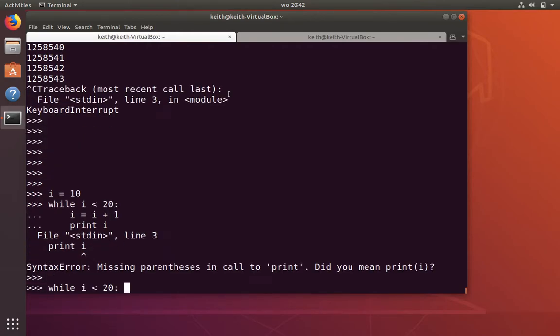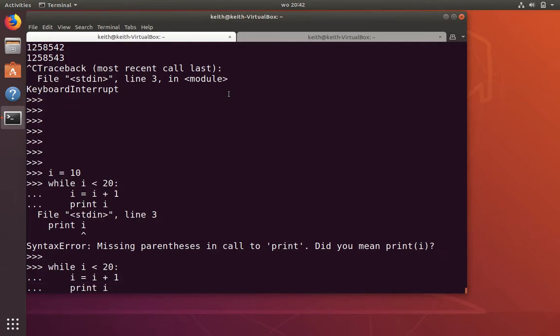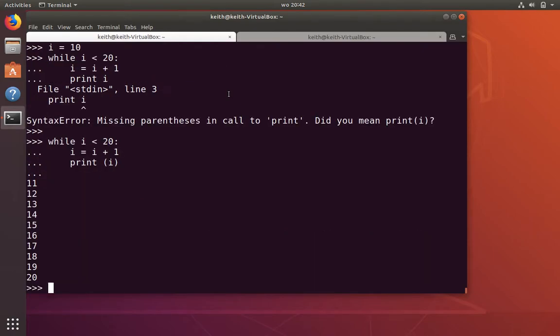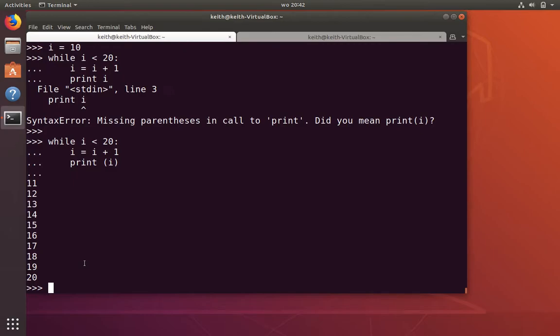Whoops, forgot I am on Python 3, which means you have to pass a print statement through parentheses. And there you go. This time we can see that the loop exited without a problem. It incremented by 1, we got to 20, and then the loop broke free.